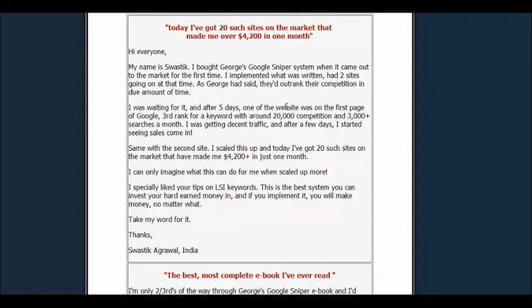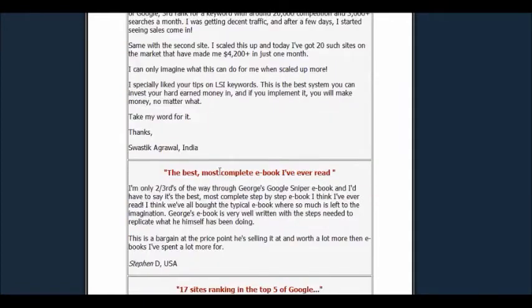So he says, my name's Swastik. I bought George's Google Sniper when it came out. I implemented what was written, had 2 sites going on at the time. George said they outranked their competition. They did after 5 days, ranking number 3. I was getting traffic. After a few days, started seeing sales coming in. Same with the second site. Now I've got 20 sites, made me $4,200 in 1 month. Especially like your tips on LSI keywords. It's the best system you can invest your money in, etc., etc.